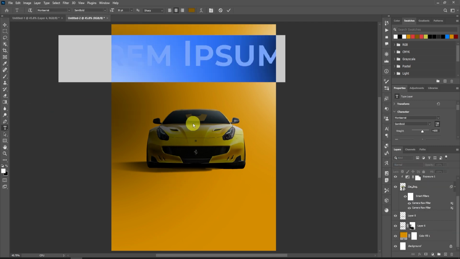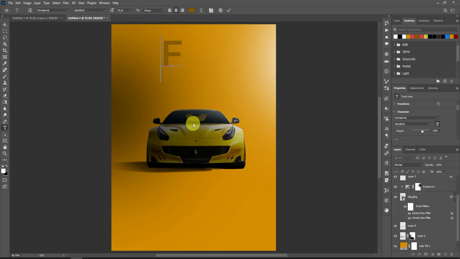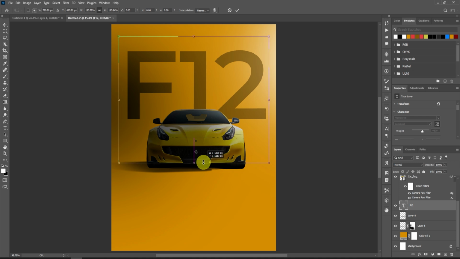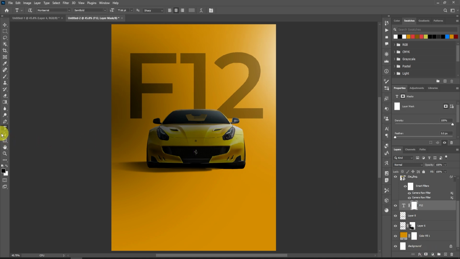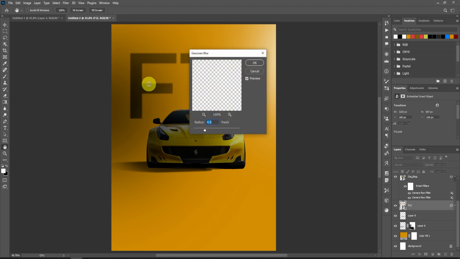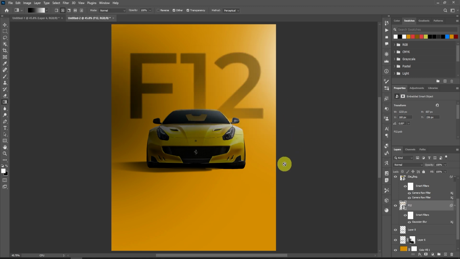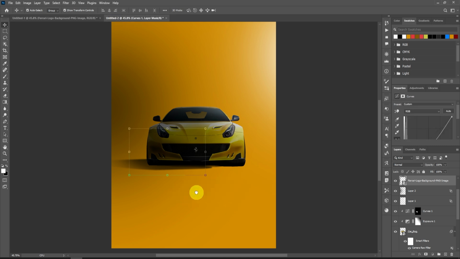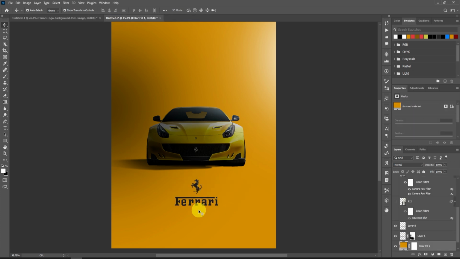Add the headline/text. On the bottom, add text, font choice shown in the video. Convert to smart object if you want to apply filters non-destructively. Add a gradient fill to the text, gradient tool, and then blur it slightly if desired. Gaussian blur on a smart object layer. Add logo or branding. Bring in the logo and place it where you want it in the composition.